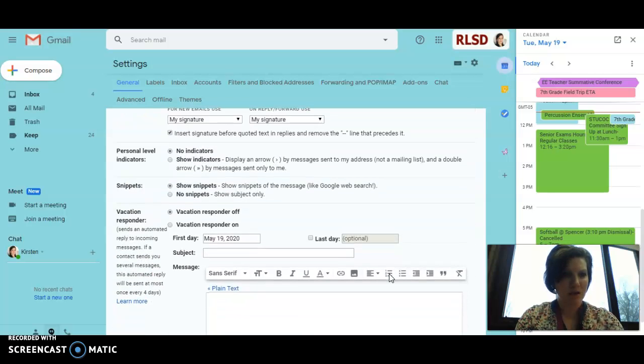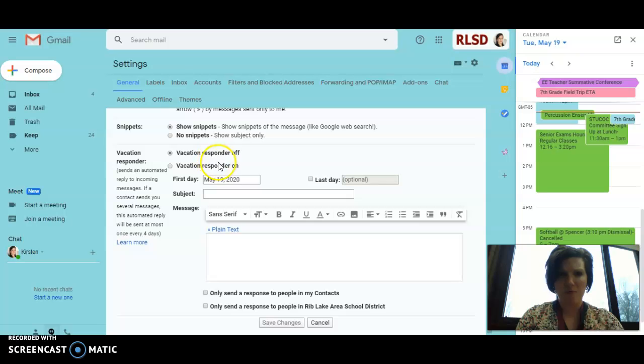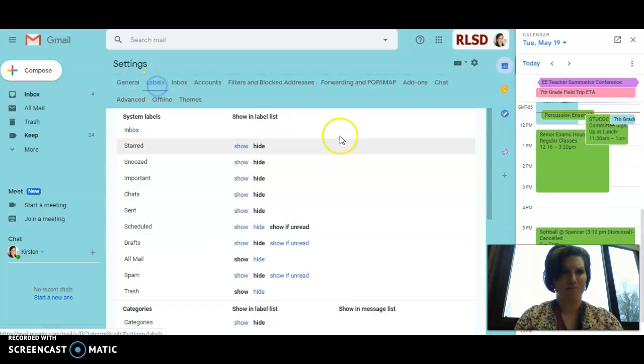Some other things, people I've seen use the vacation responder, so you can turn this on and it will automatically kick back an email to anyone who sends you something that says, I'm on vacation until this date, I'll get back to you. So kind of a cool thing.